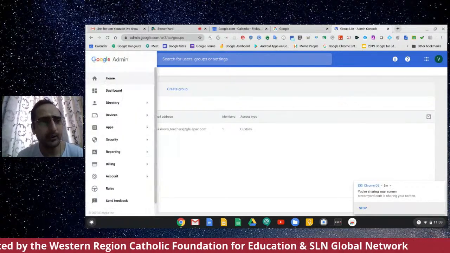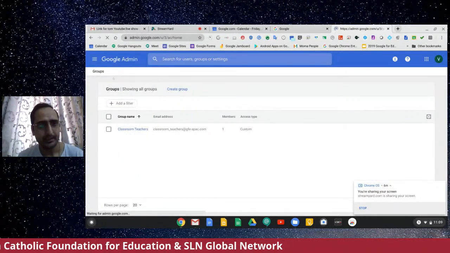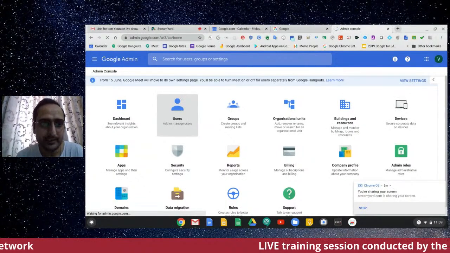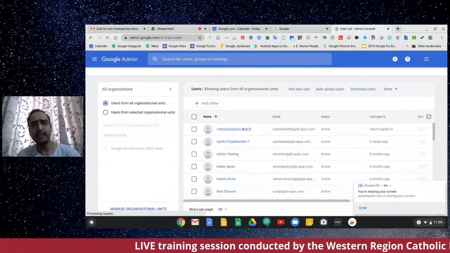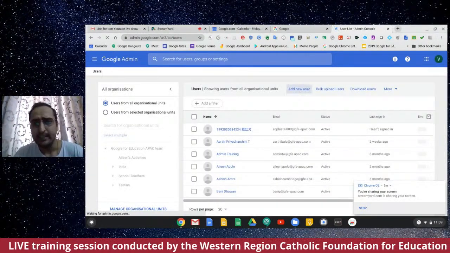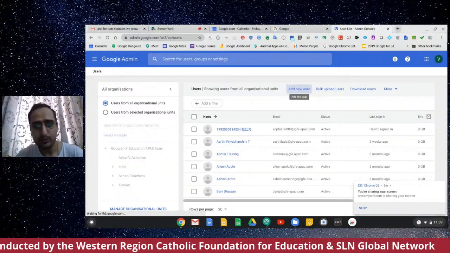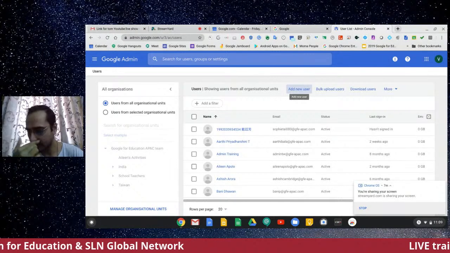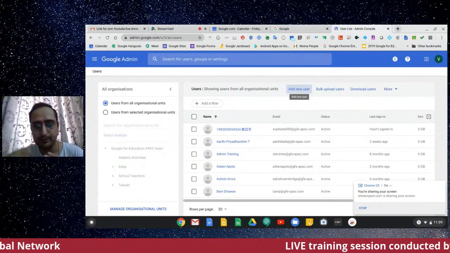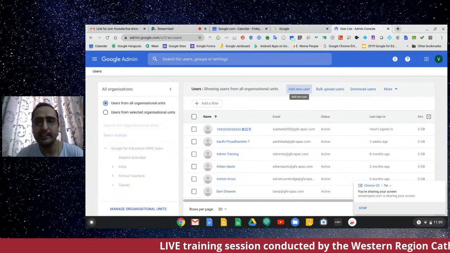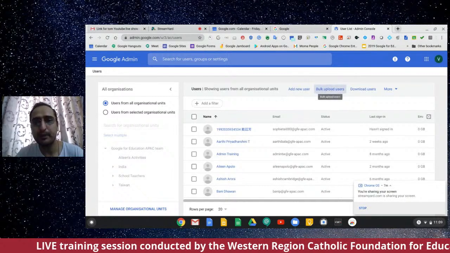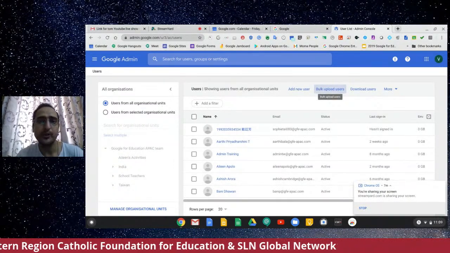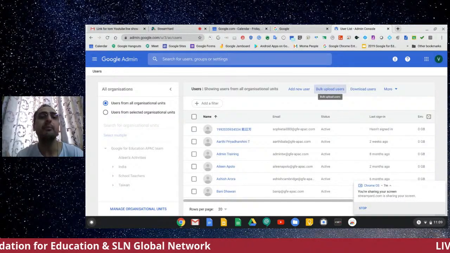Now, after creating OUs and groups, the third thing is to go ahead and create users. As soon as I click on users, I have two options again. I can add a new user, adding them individually. But if we already have information about all the students for that specific class, then it is really going to be easy to use bulk upload users. That will give you an option to create user IDs in bulk.